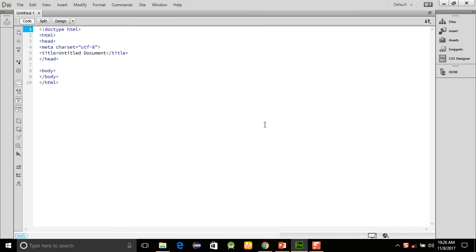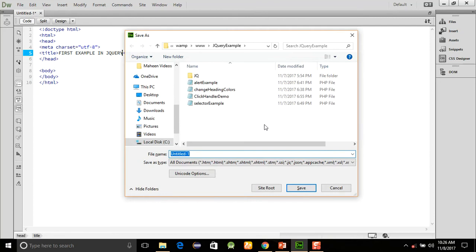You can use wherever you want the Jquery, and here is the title. I'm going to change it, the first example in Jquery, and I'm going to save it with the name of first example.